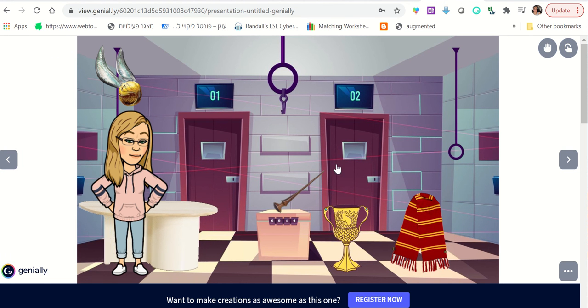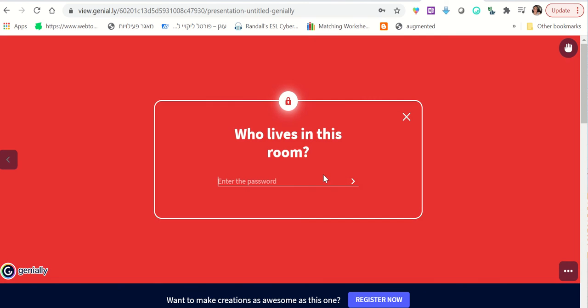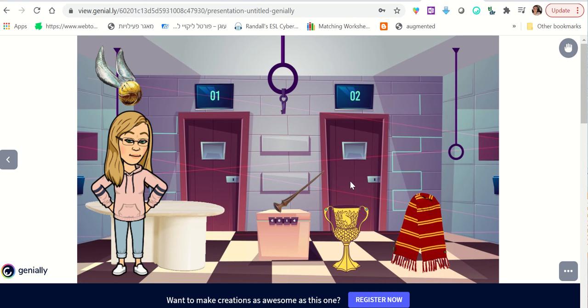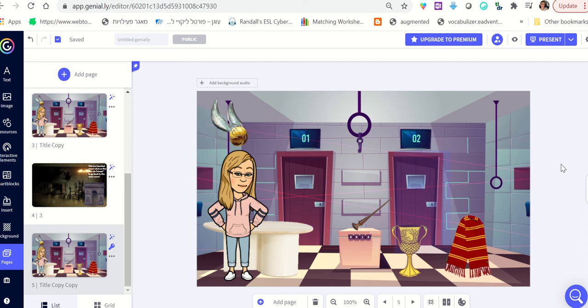Now, it will end up looking like this. Students click on the door and they ask who lives in this room, and students write Harry Potter, enter, and they are being directed to the new room and everything is okay. So how do you add Quizlet and word wall, things like that?